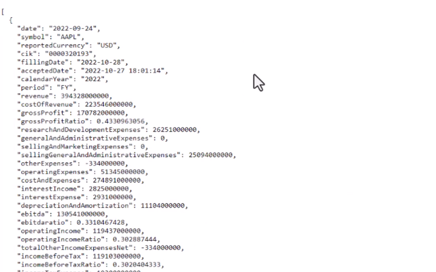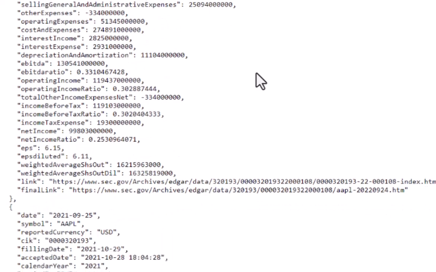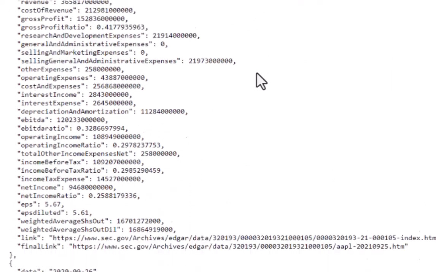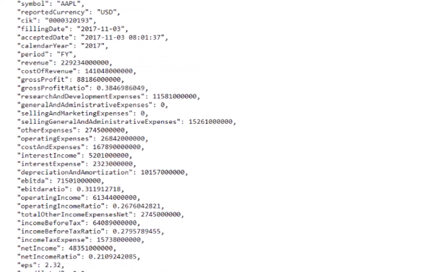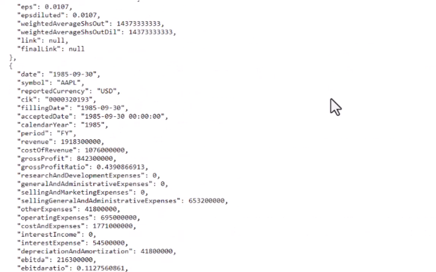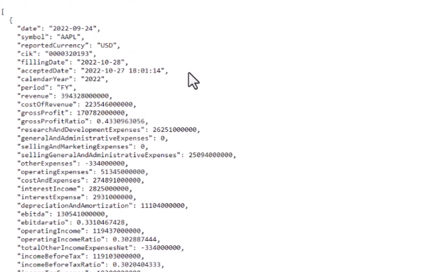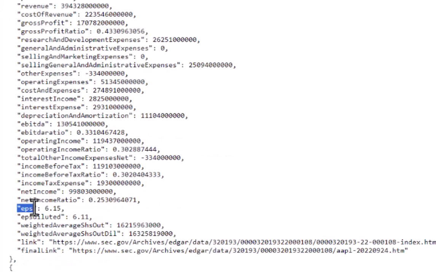This data is Apple's annual income statement. Each of these JSON objects is an income statement for a different period. And in the case of Apple, this goes all the way back to 1985. We can see that in each of these JSON objects, we have all of the typical income statement items like revenue, gross profit, EBITDA, and earnings per share.